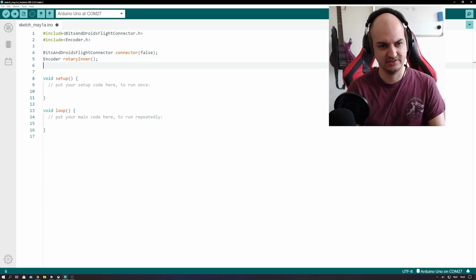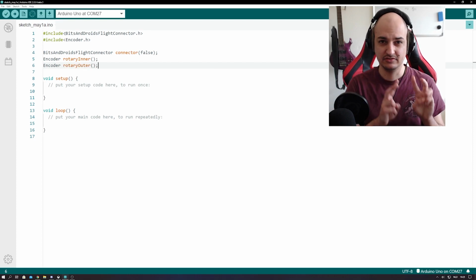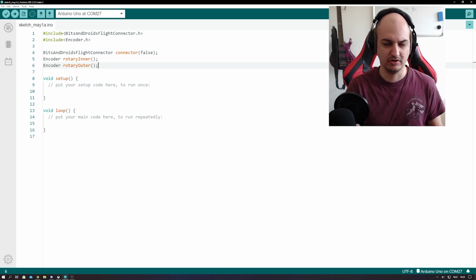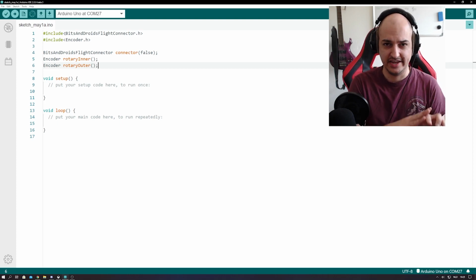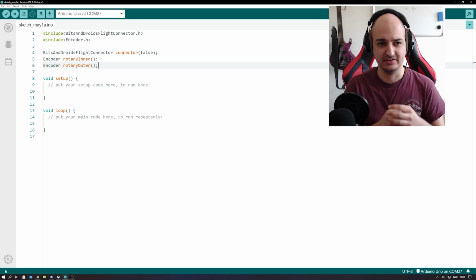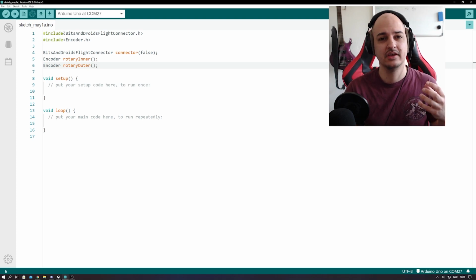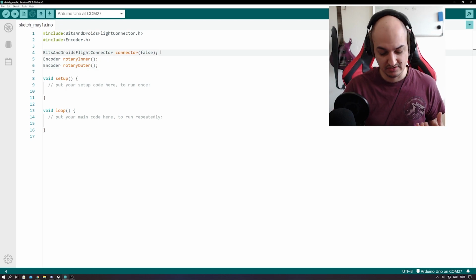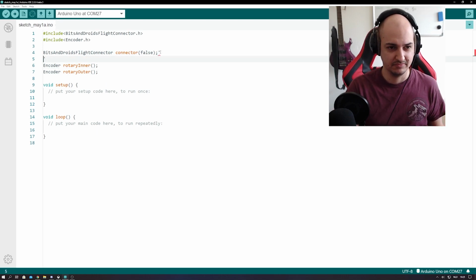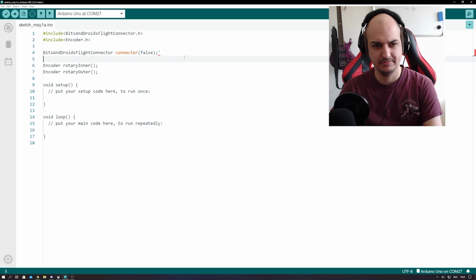And I'll come back to this in a second. Encoder rotary outer. Now we have 2 encoders, even though it's one component. We have the inner shaft and we have the outer shaft. The inner shaft has an A and B pin, and the outer shaft has an A and B pin as well. So one thing we do need to know is where are those pins connected before we can do anything with them.